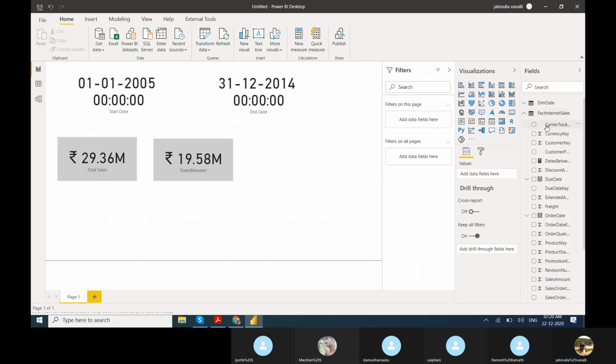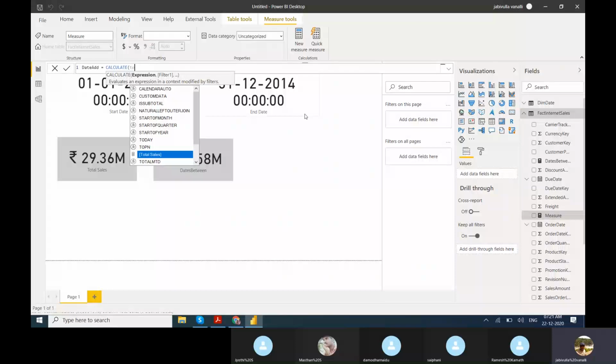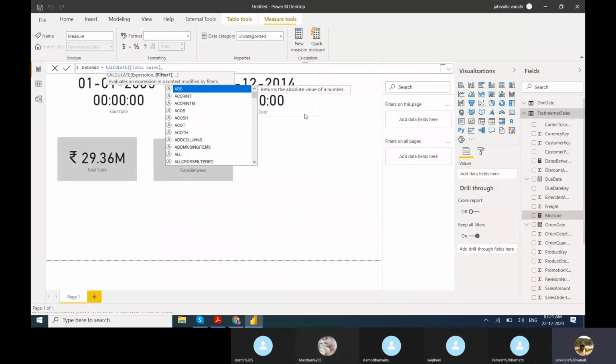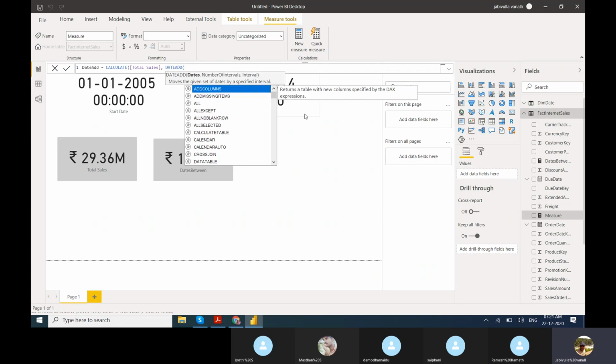Right click, new measure, date add. How does it work? Date add is also used in the calculate function only. In the calculate function we already know total sales, we already have the measure that we used, and now date add. So now you can go back.